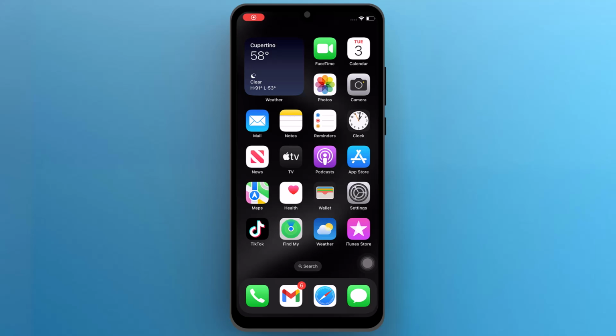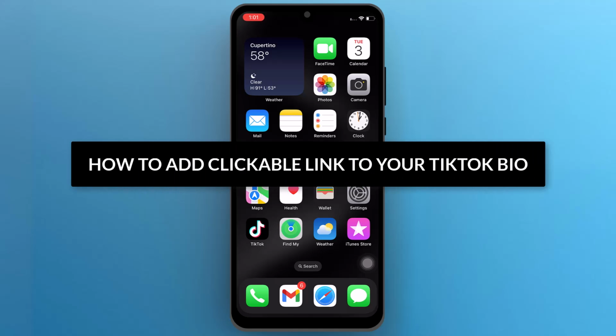Hello everyone. In this video, we will see how to add a link to your TikTok bio.